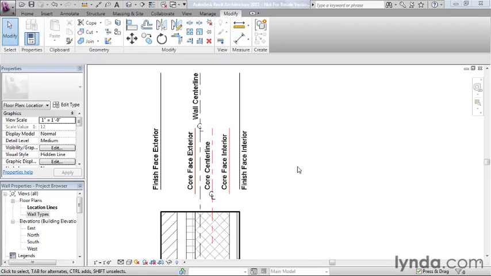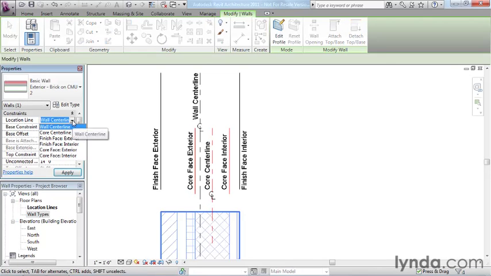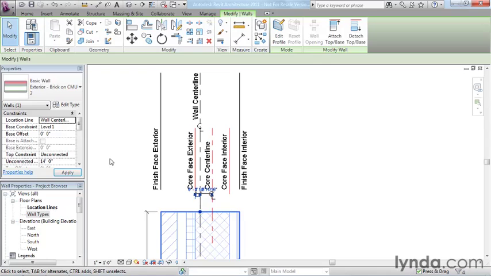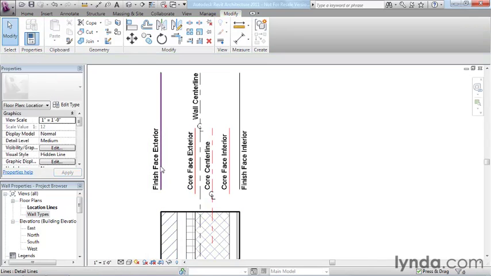Now, before I go ahead and start changing any location line settings or any other settings, I just want to finish discussing all of the various options that we have for location line. So if I select this wall and I look here at the choices under location line, there are actually 6 options. And so I've got them all illustrated here on screen. Finish Face Exterior, we already talked about. That's the outermost face of the exterior side of the wall. Finish Face Interior, outermost face of the interior side of the wall.